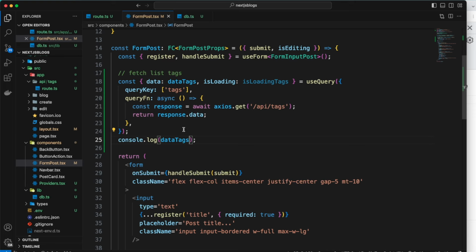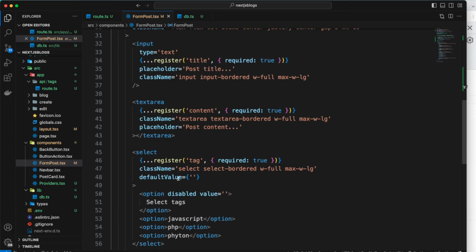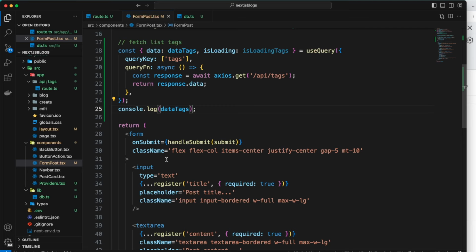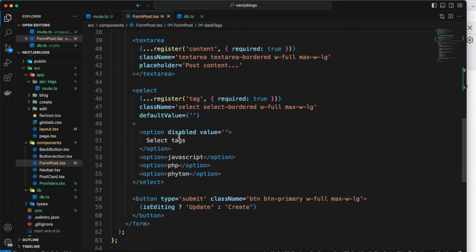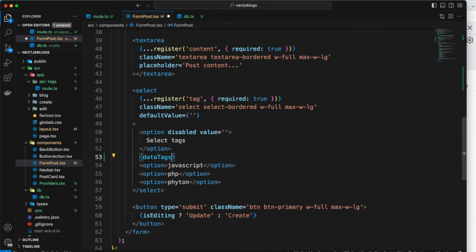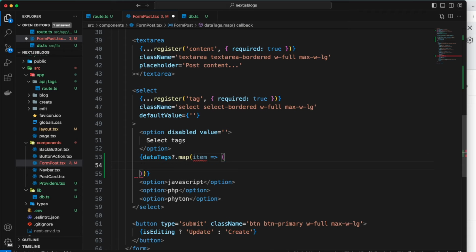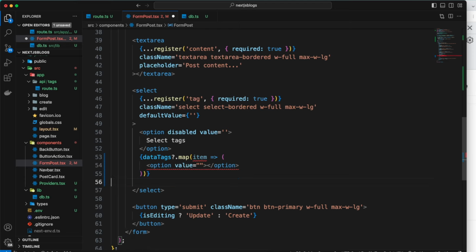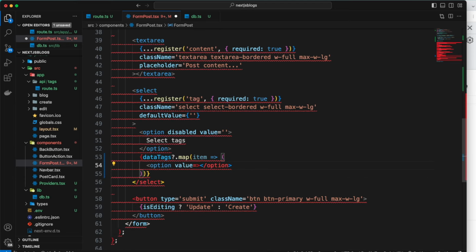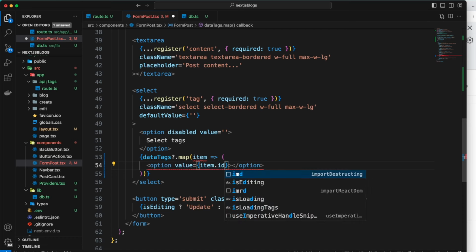So now what we need to do is map through this data here, data text, into this option. So in here, I'm going to say data text dot map. I'm going to grab the item, and then in here, I'm going to return option. So let's do option like so. Let's remove this hardcoded option, and the value should come from item.id. As you can see, we don't get the type here.